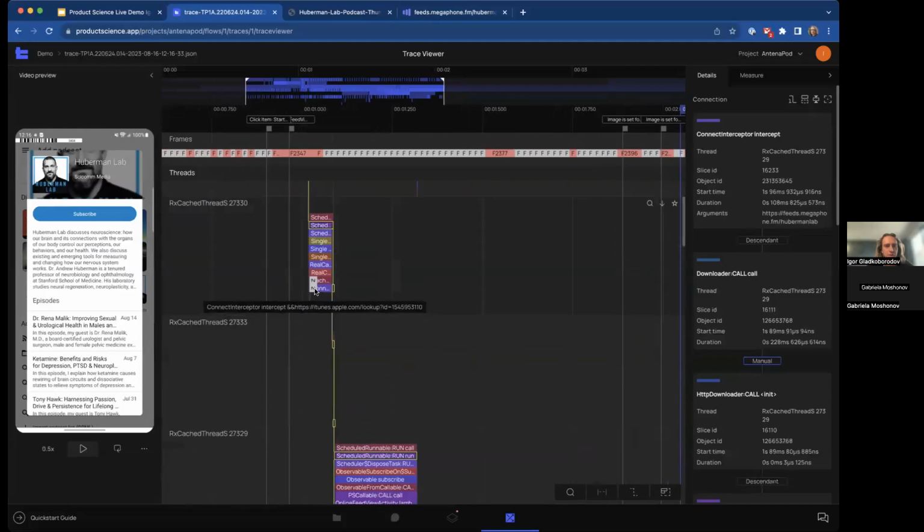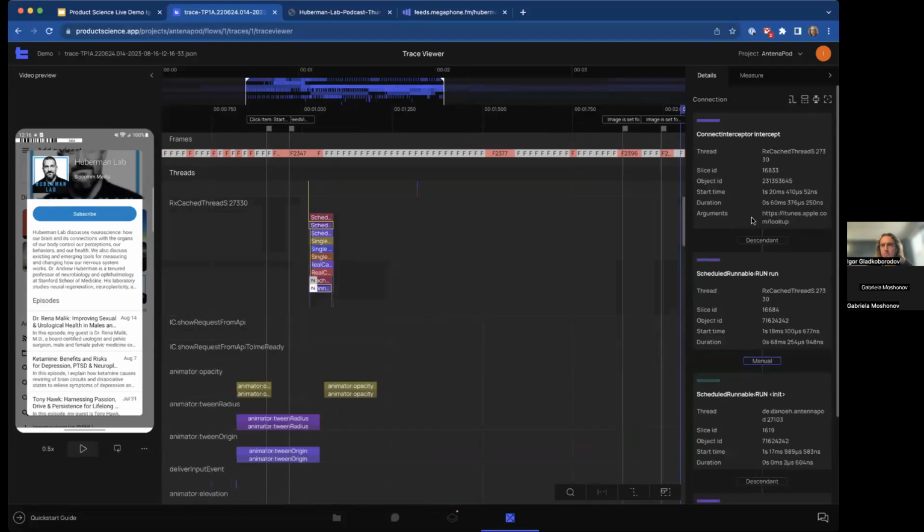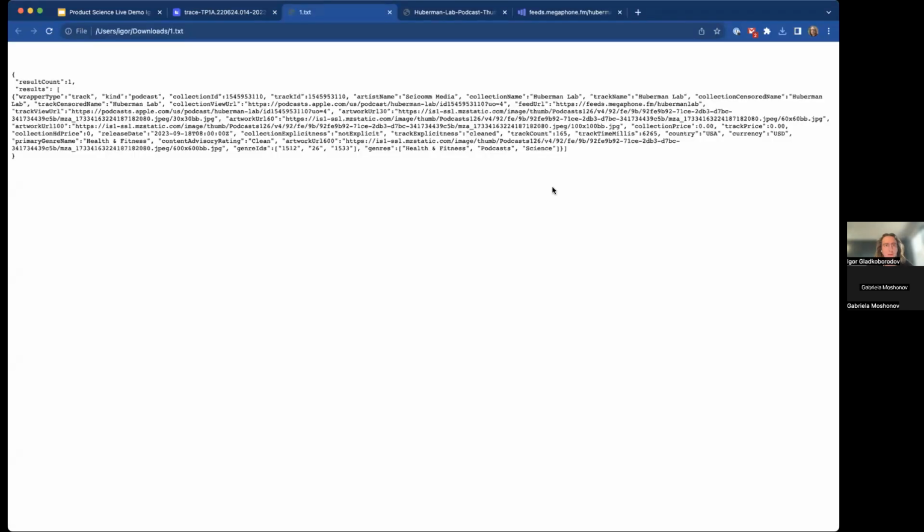Now we can see another network call here. This is the call to some iTunes API. Let's open it. It downloaded a TXT file. We can drop it here too. So this is some JSON, and we can see that here in this JSON we have this.